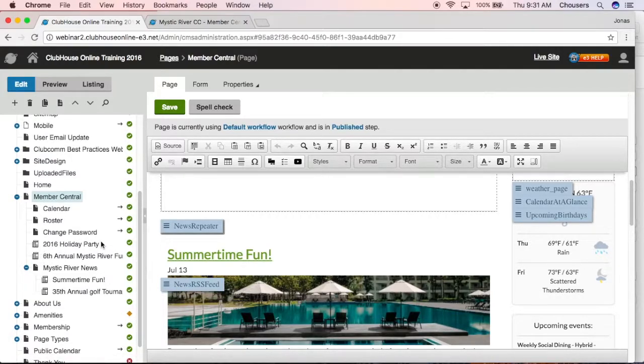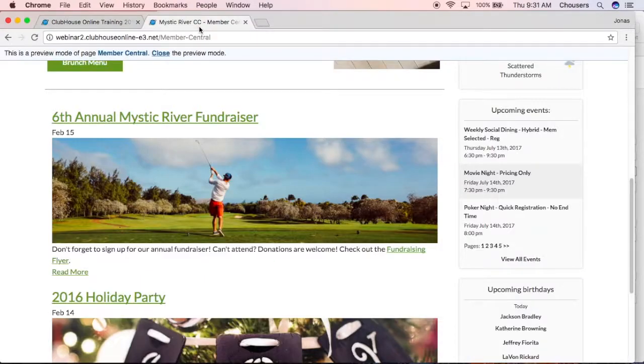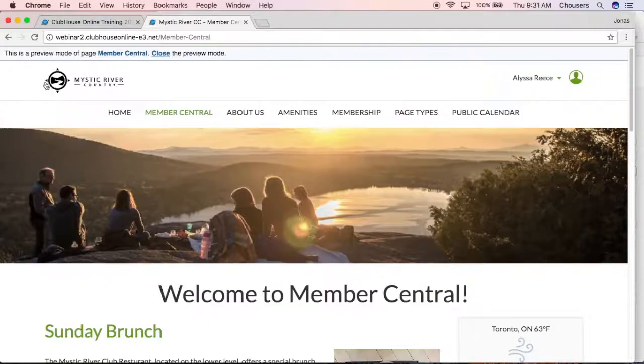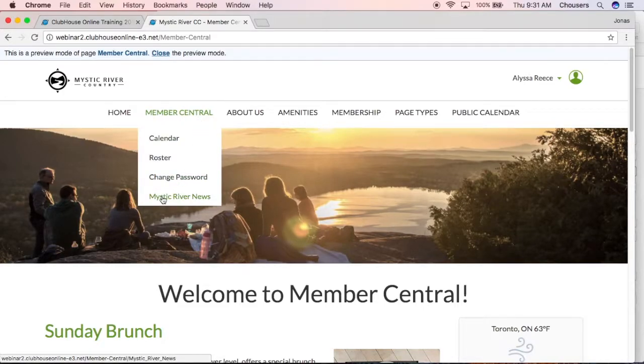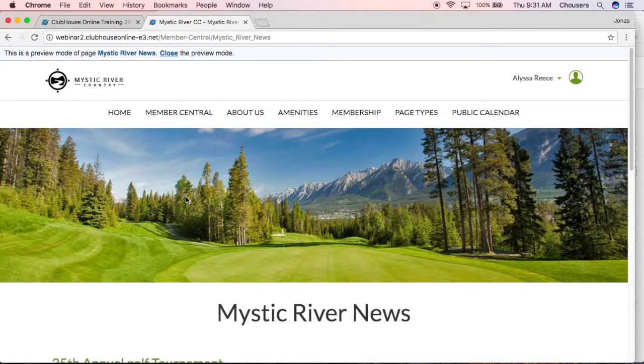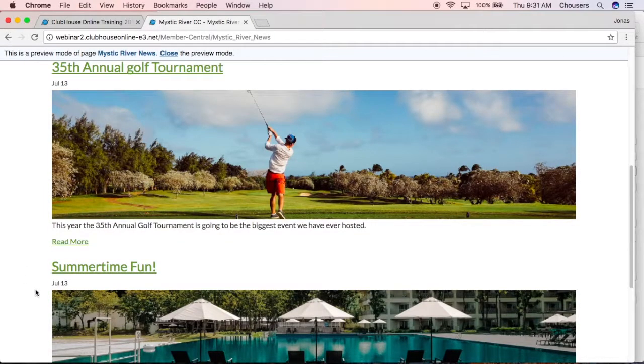Now let's take a look at our new news page on the live website. So we'll go back to our website, let's do a nice refresh. Okay, and we built that Mystic River News under our Member Central page. There's our news articles. See how the banner-sized image fits really nicely on this news page for you?